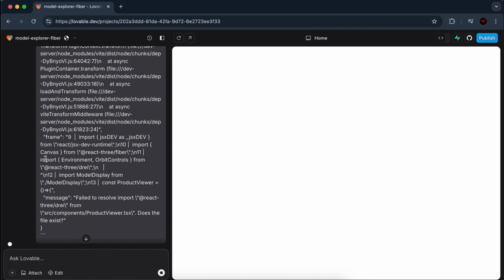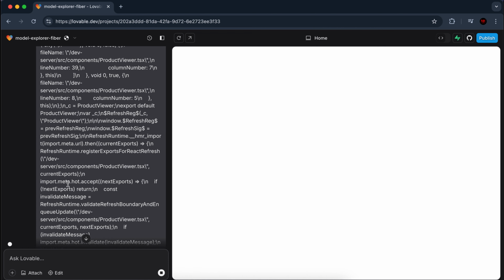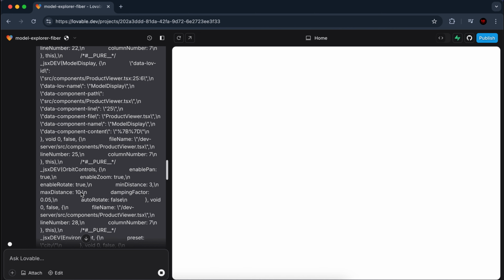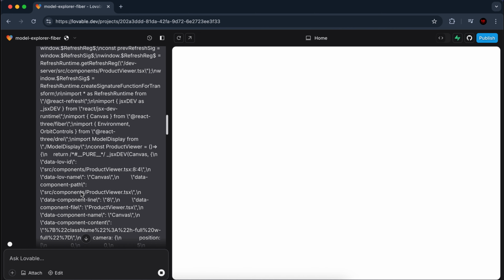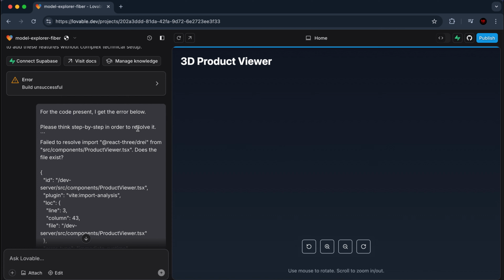So whatever this error was, we don't even need to get into it. It was some error, right? We can see over here, there's some error here, and we don't really need to get into it because the AI is going to solve it for us. So for the code present, I get the error below. Please think step by step in order to resolve it.